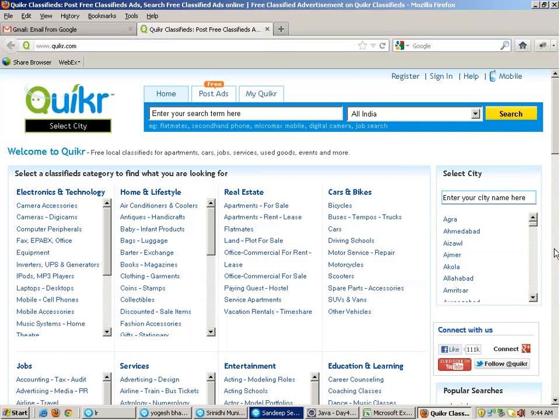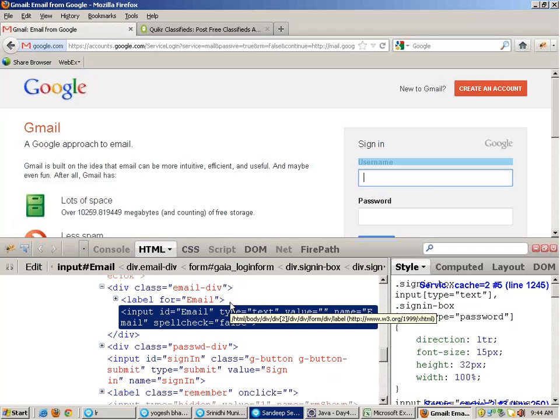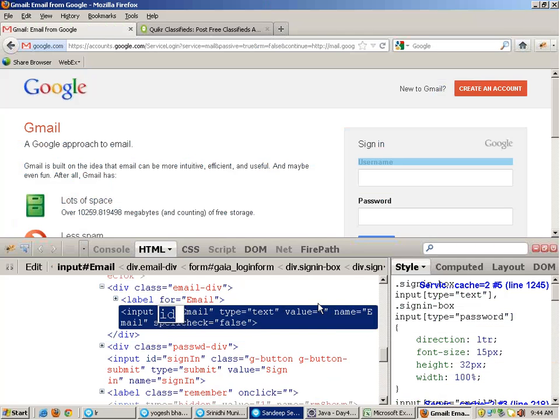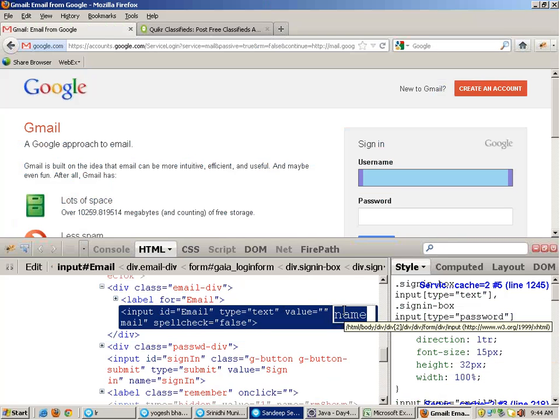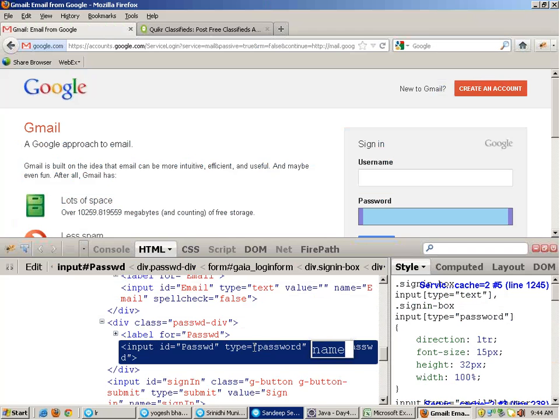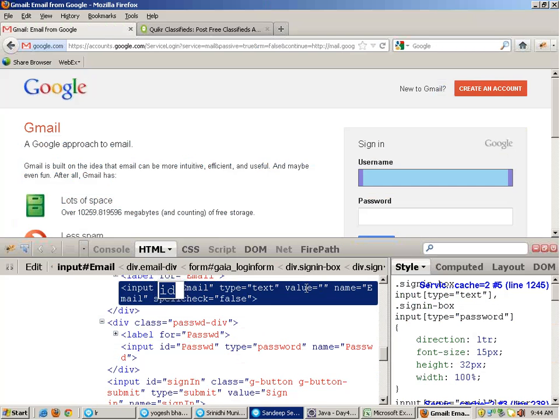So if you look at the text box for Gmail, the value is nothing because it is blank, right? Name is email and ID is email. So name and ID, these two properties look unique. Unique in the sense that no other text field on this page will have these values. If I look at the password box, then ID and name will be there in password, but the values are different. So you can identify this username field based on ID or name.